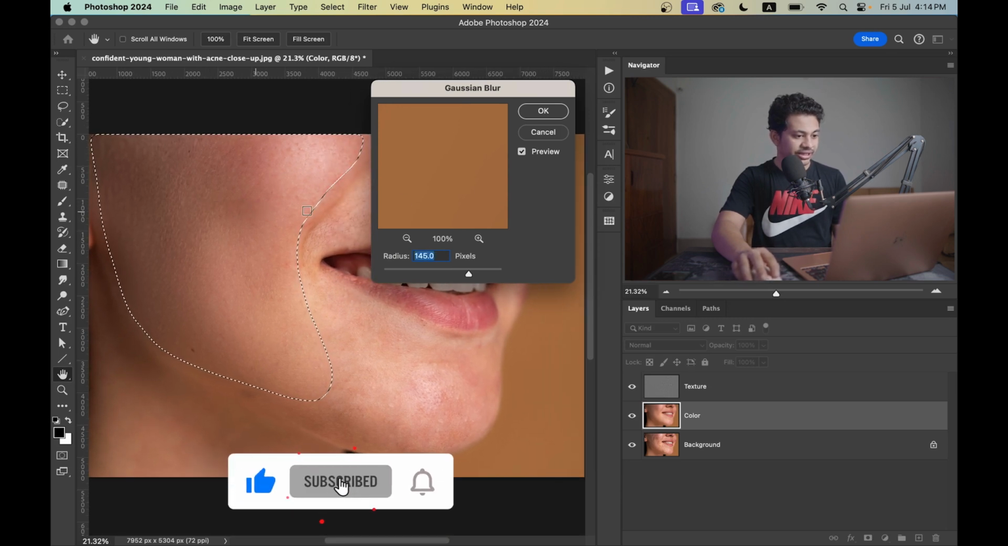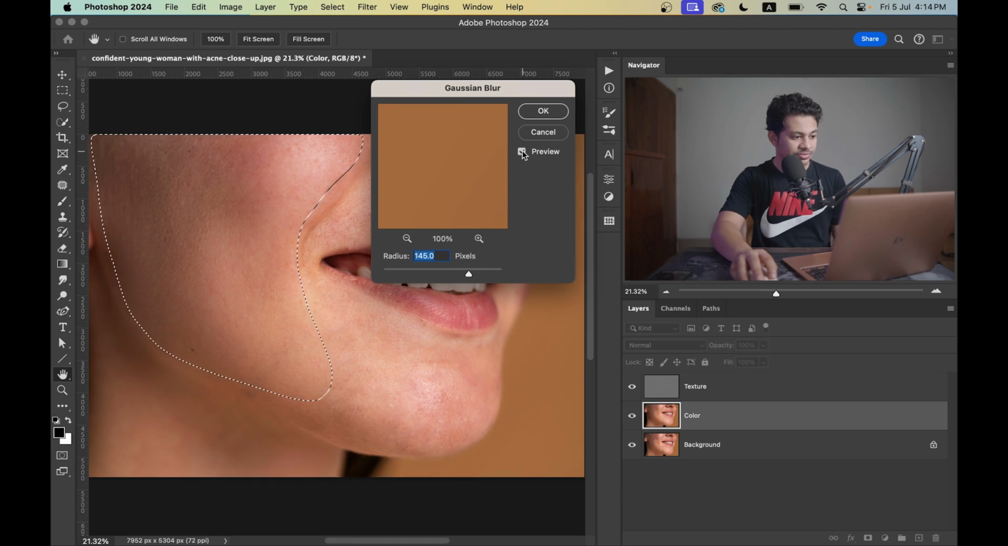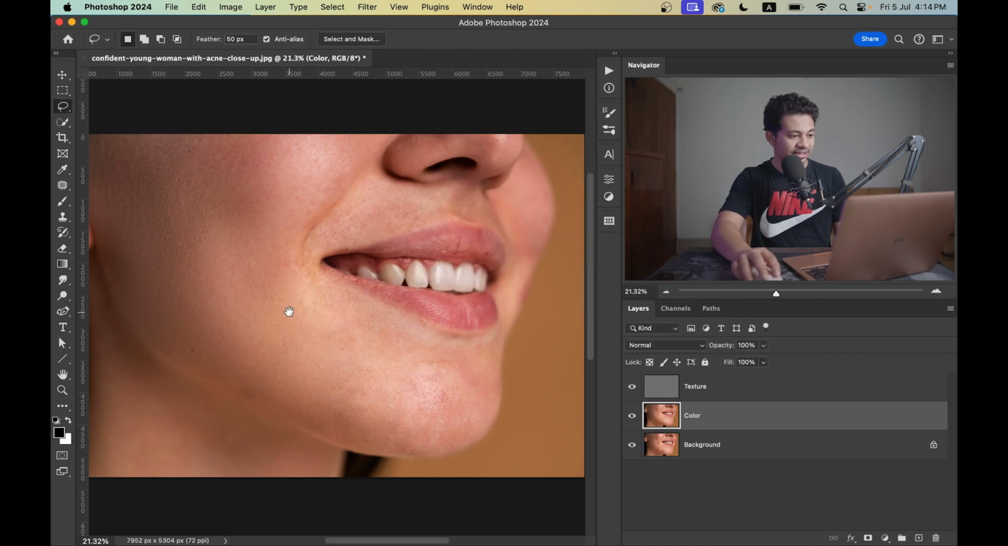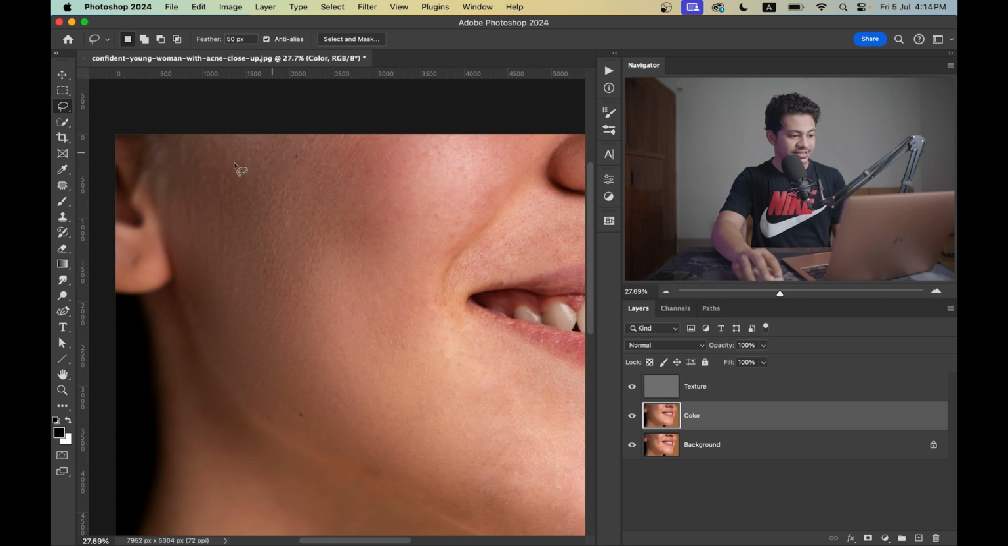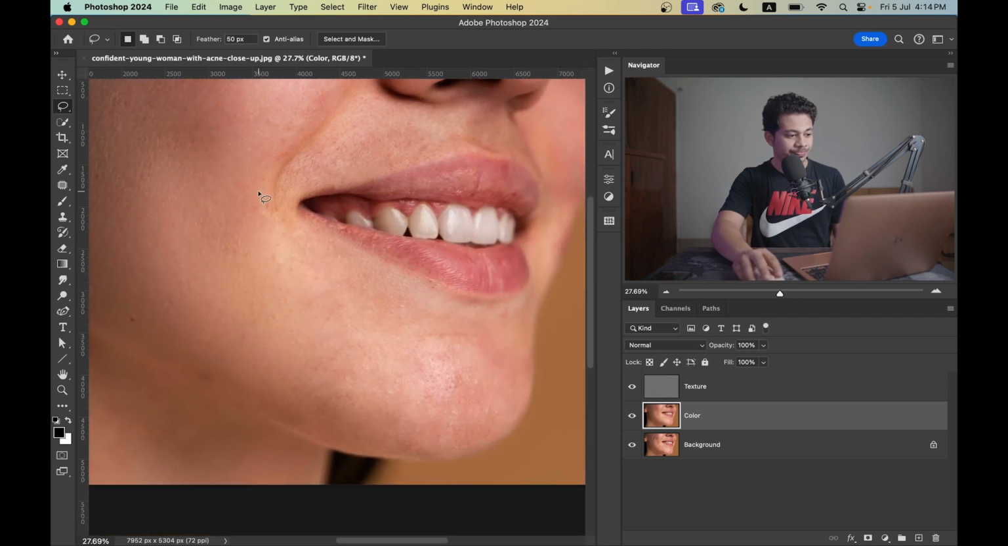It's looking really, really good. Look at this preview. This was the before and this is after. Look at the skin. So hit OK, press Command and D and look at this portion of the skin. It's looking really, really good. Make another selection like this.